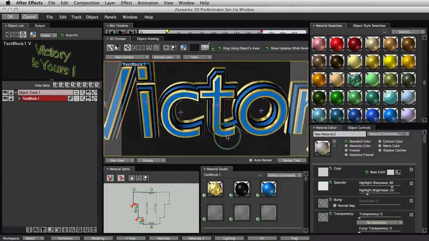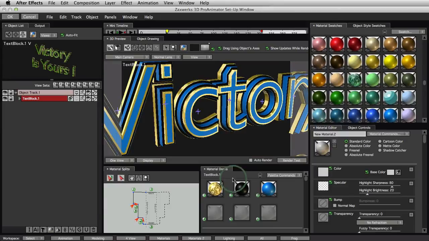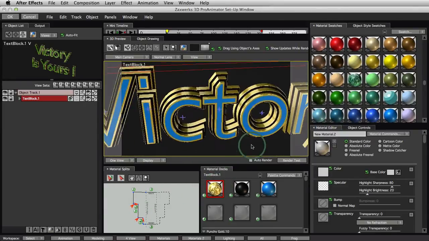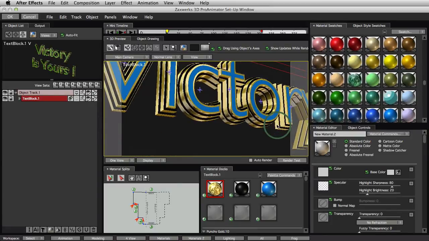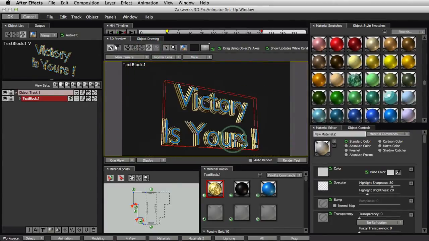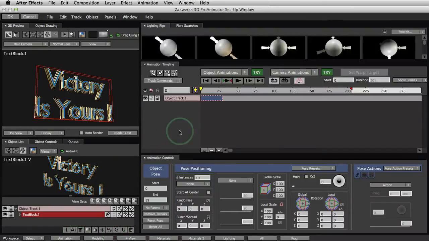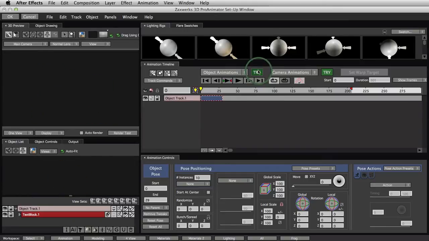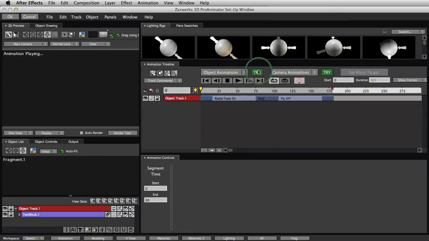So this blue is looking actually pretty good. I just want to get rid of that, so let's go back to gold for that one. And there we go. Okay, very nice. Victory is yours. So let's back up a little bit. And remember, you've now done the second step. So step number 1, make the object. Step number 2, color the object. Step number 3 is animating them. So we go to animation, we come here, and again we can click the try button if we want to do that.